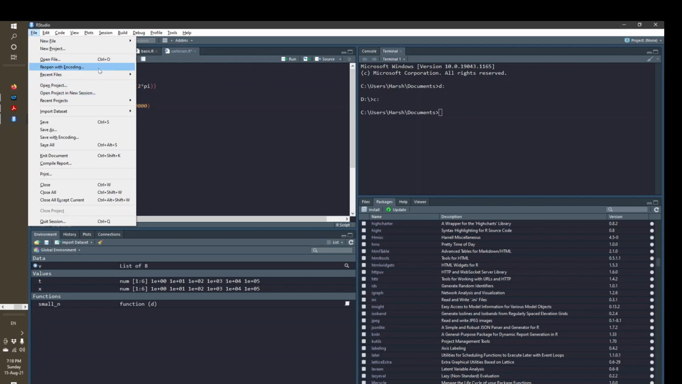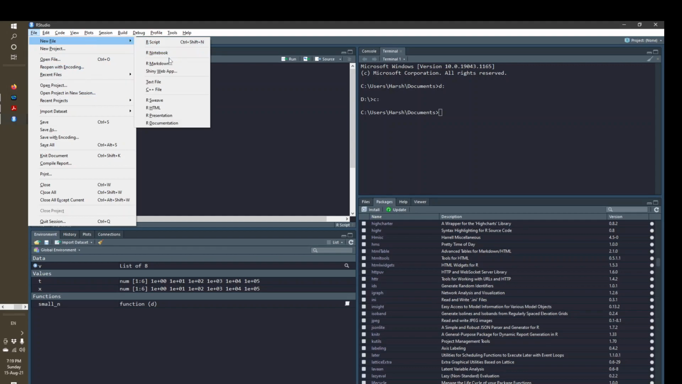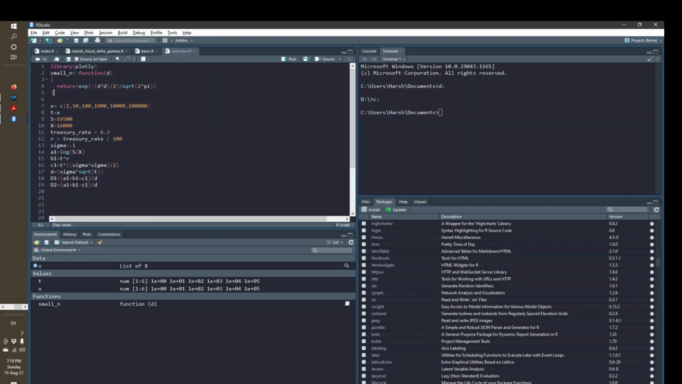We will not go into detail. You can see, you can have a text file, you can have a Shiny Web App, a Markdown. Okay, we will not talk about this, but R gives you lots of facilities. So this is generally what we use.